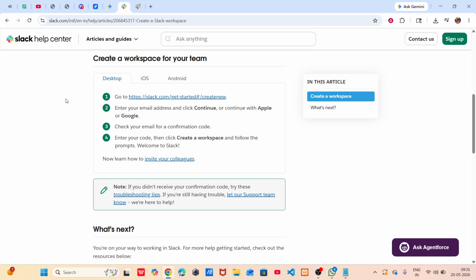Now you'll see a series of prompts guiding you through the process of setting up your new workspace. You'll need to provide a few details about your team and its purpose. Slack will ask for your team name, which could simply be your company's name, or something fun that represents your group. Think about what your team frequently does and make it relevant.